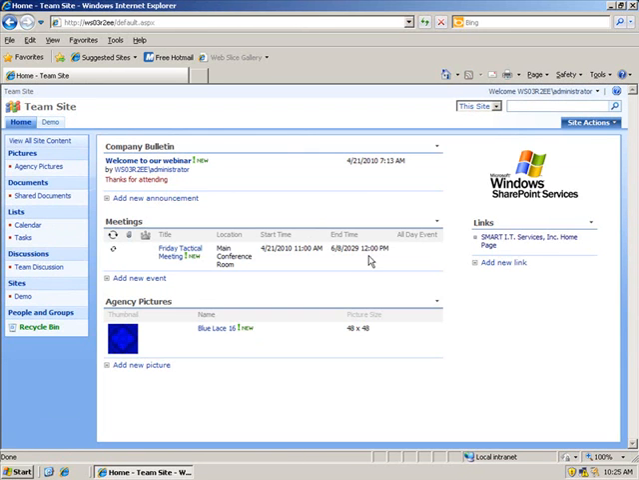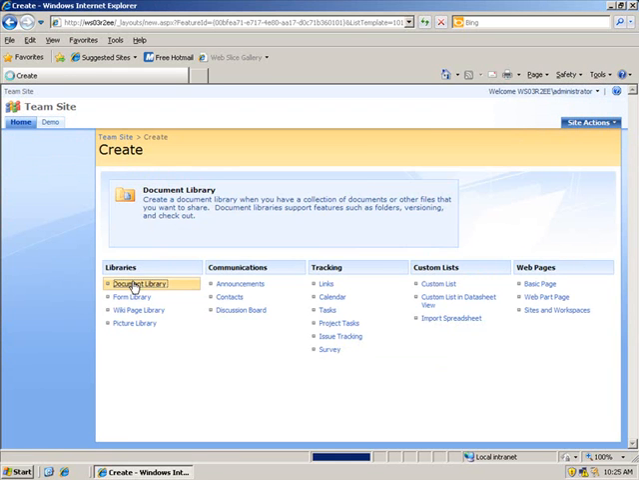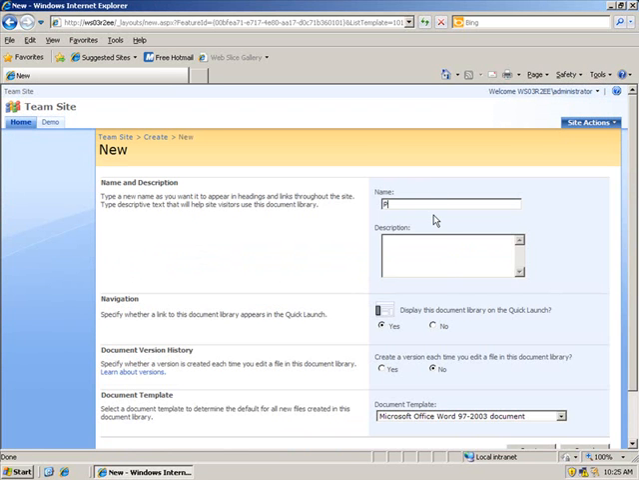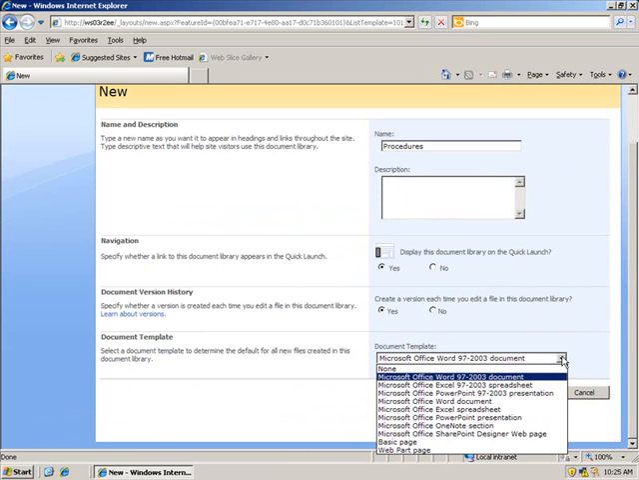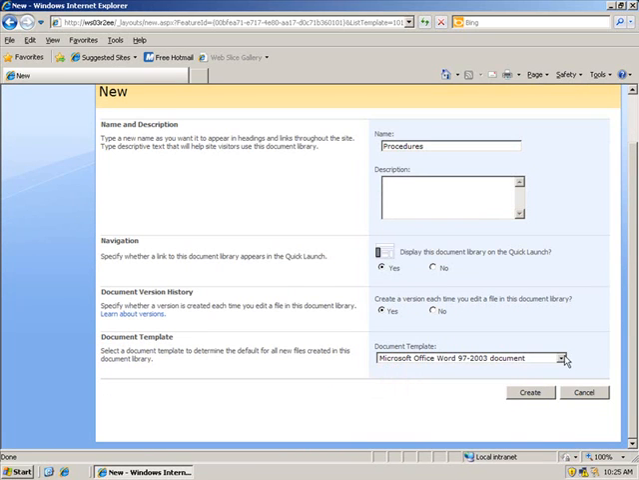So we'll go back to our team site, and we're going to make a documents library as well, some place to store our procedures. And we'll call these procedures. Create a version, yes, we'll do a version, we'll leave on quick launch. And you'll notice that you've got a document template. And what this means is if you're in that library and you click new, it'll automatically open that program and launch it in new document mode. You can always change that later as well.